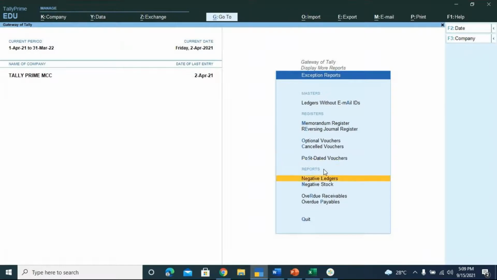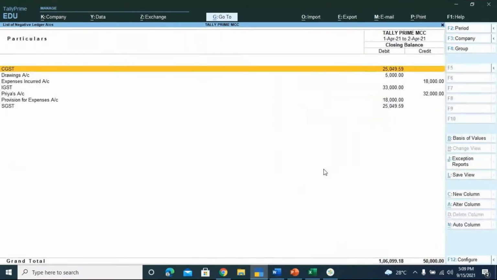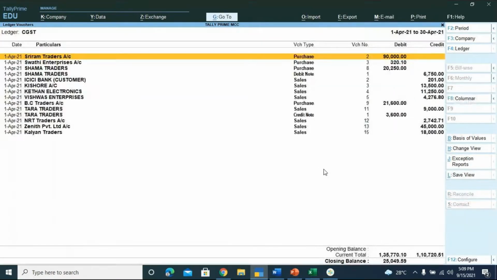In case there are any ledgers which have a negative balance, yes, so here we have the CGST, SGST, some amount, and we have drawings, expenses incurred, yes, Priya's account. So if you press enter on the GST part, yes, this is how it will depict the balances.